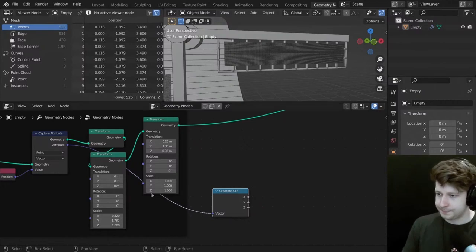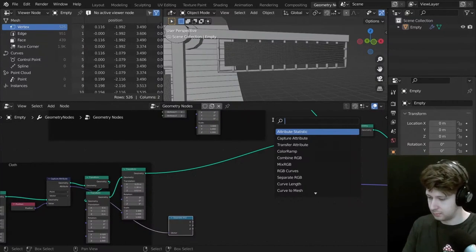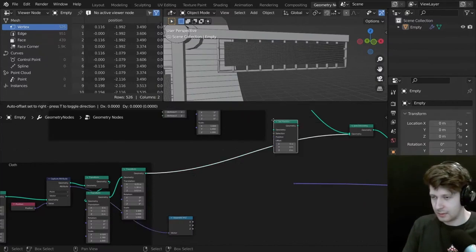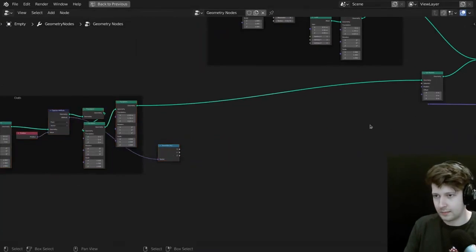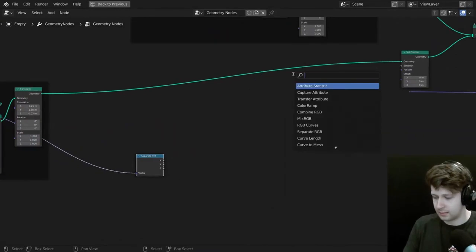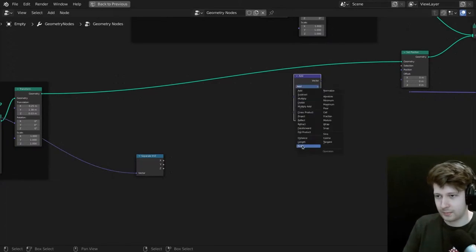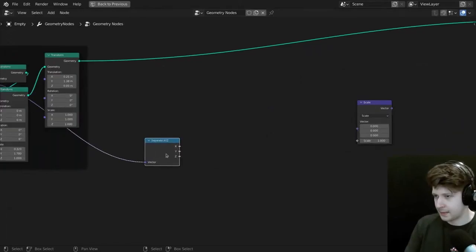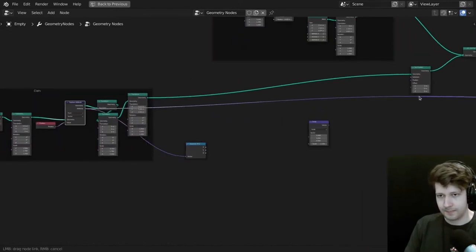Okay. So, set position. There's going to be a bunch of set position nodes, I think. And some vector math. Yes. Scaling with masks. Let's take a look at the UV map.